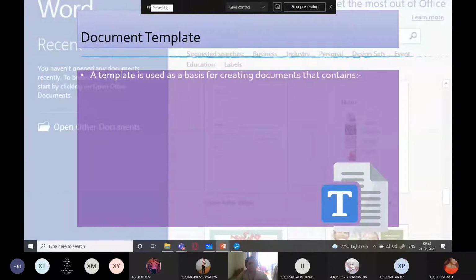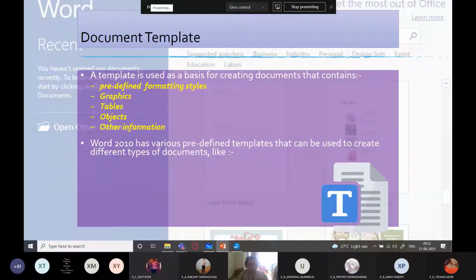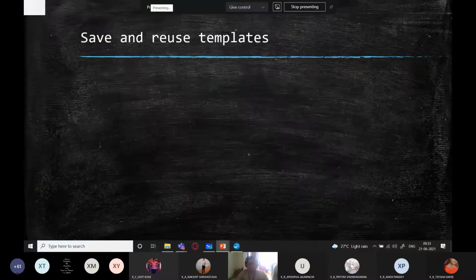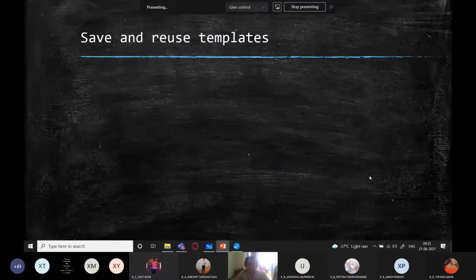A template is used as a basis for creating documents which contains predefined formatting styles, graphics, tables, objects, other information. Word 2010 has various predefined templates that can be used to create different types of documents like letters, faxes, brochures, awards, business cards, calendars, etc. So many things you can create using your Word templates. Let us try creating that.